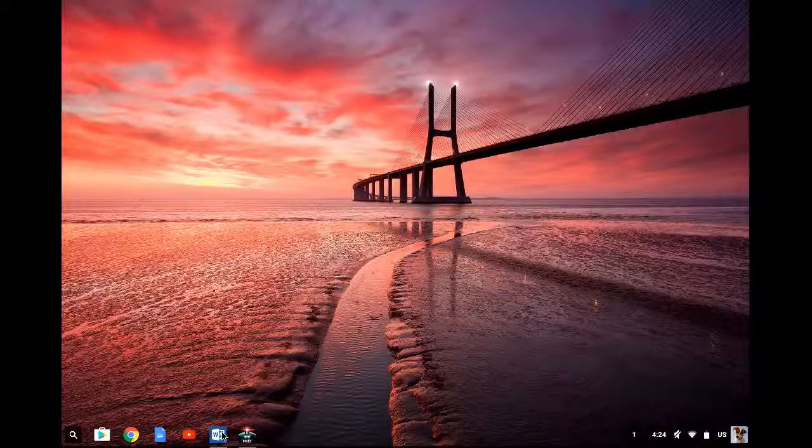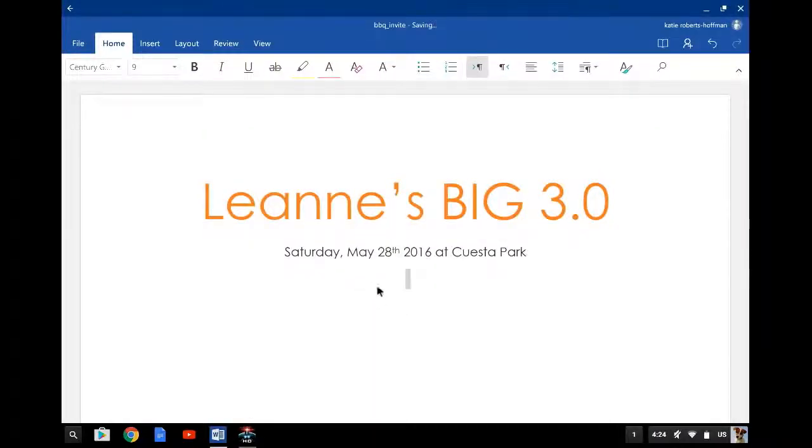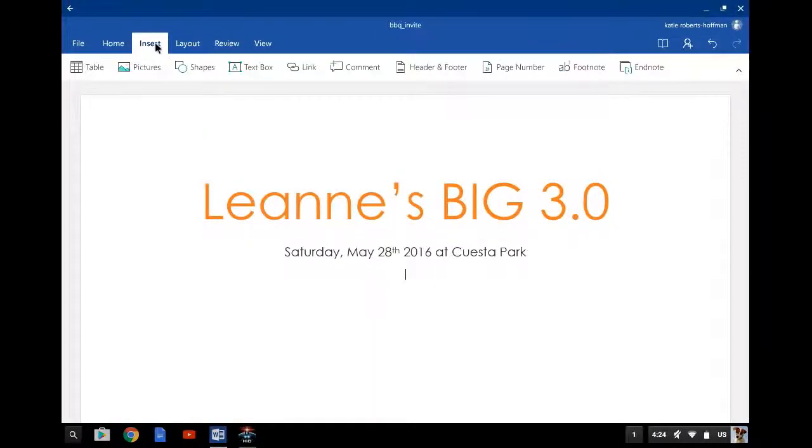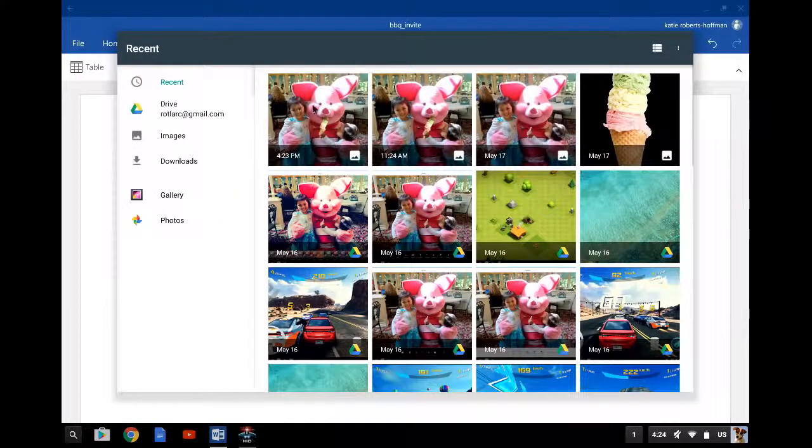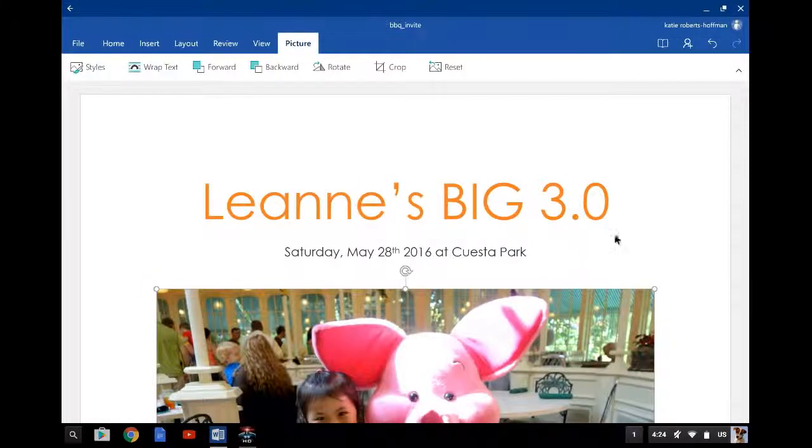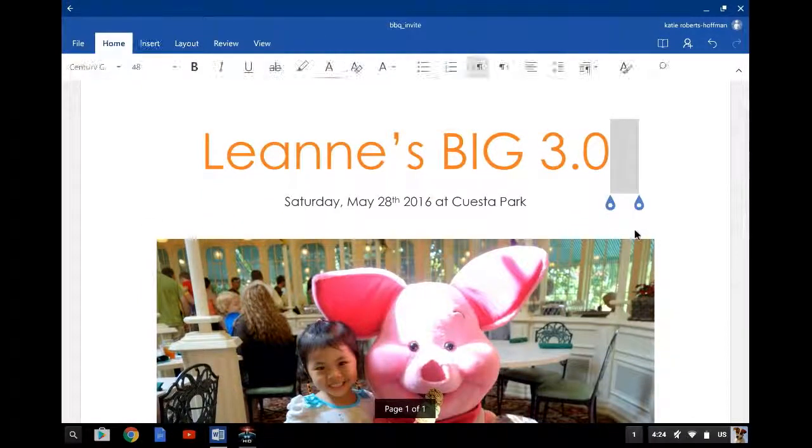So let's go ahead and open up Word for that. What's really nice about this is I can now just go, and I've got kind of regular Word here, throw in some photos for Leanne's birthday party. There we go. That looks pretty good.